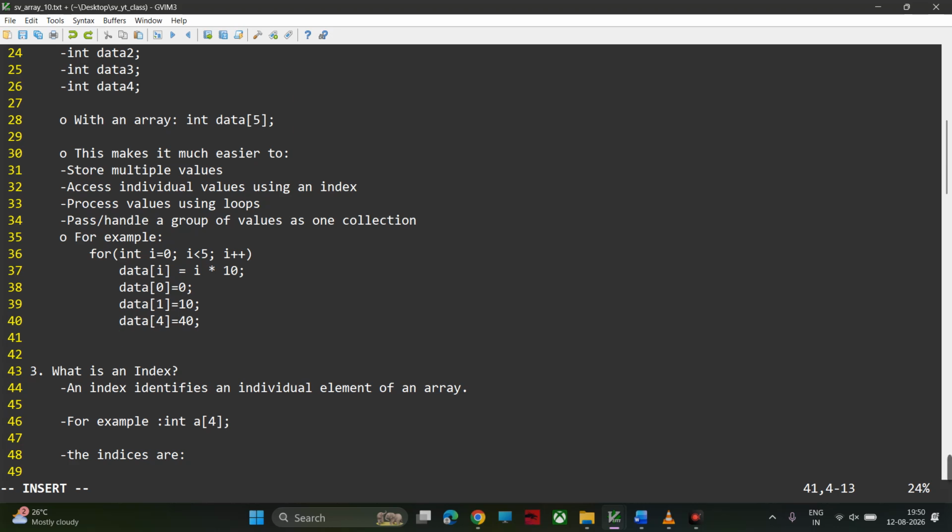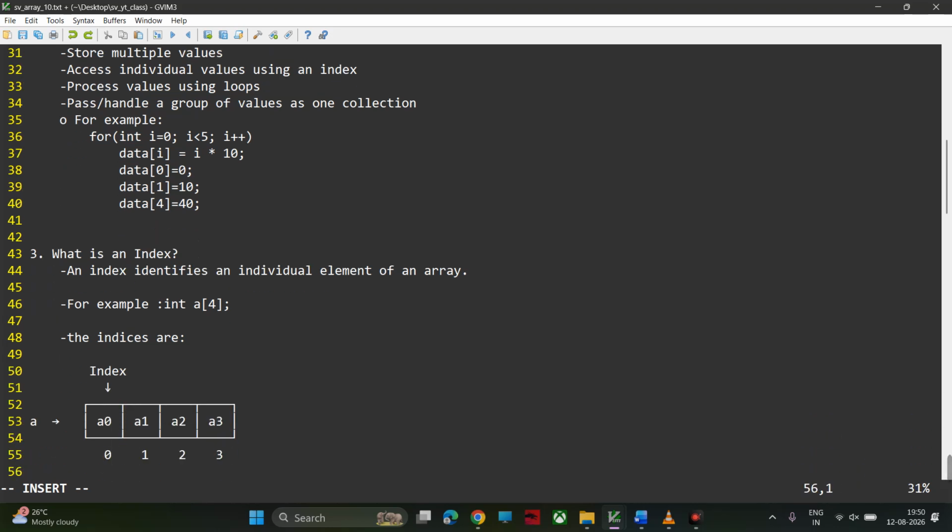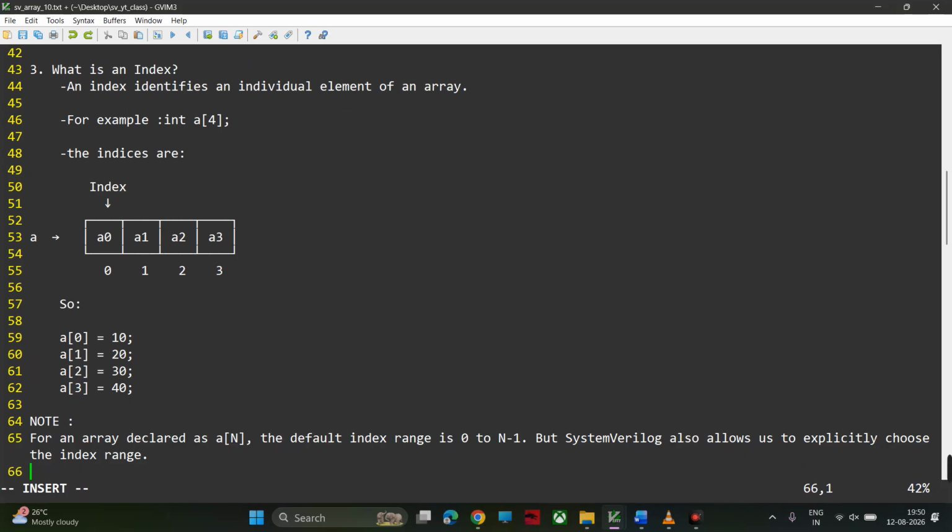Okay, then I told you I will tell you what an index is as well. So here you see what an index is. An index identifies an individual element of an array. It is used to identify an individual element in an array. So how? I will show you. For example, int a of 4. The total array size is how many? 4, right? You are creating 4 variables in total. Then how will you identify which variable is which? Using indices, you have to use indices.